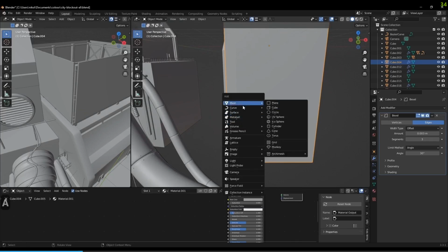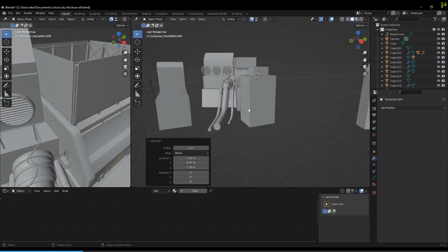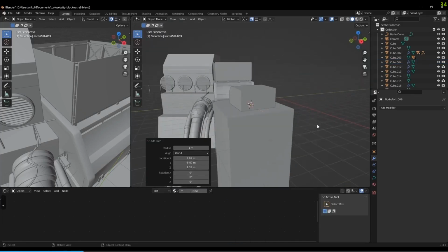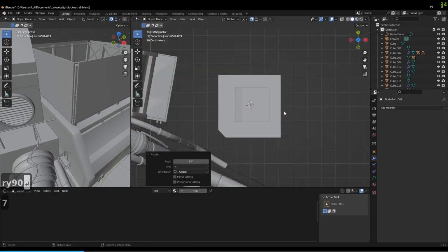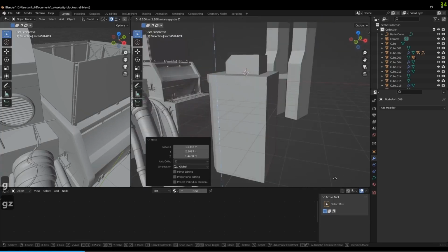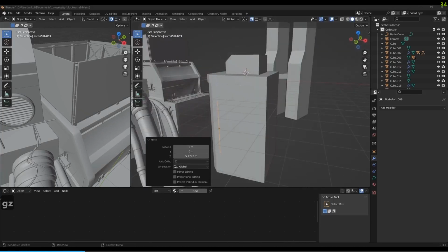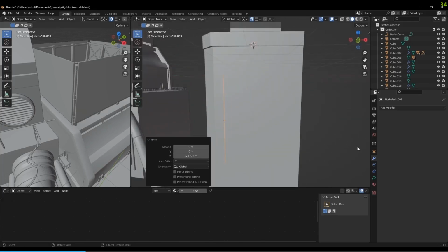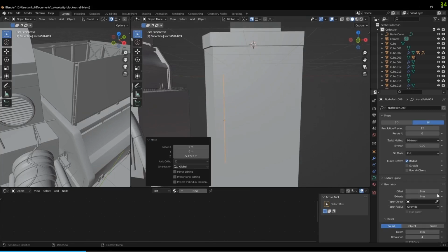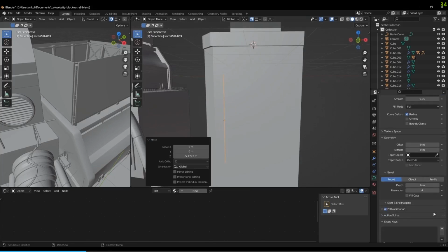Actually here, let's do a curve path. There it is. Let's rotate it on the X. There we go. Bring it over here. GZ. And let's give it some thickness. Under bevel, there it is.